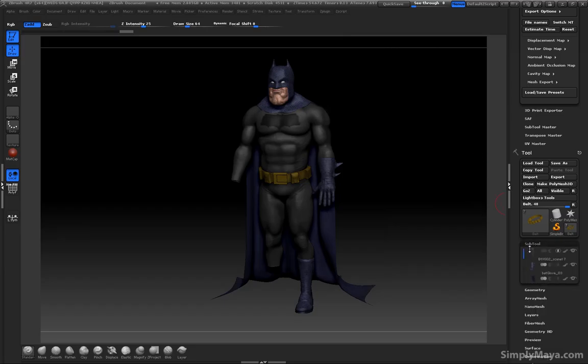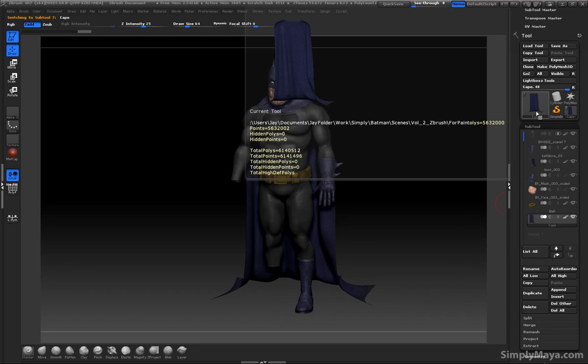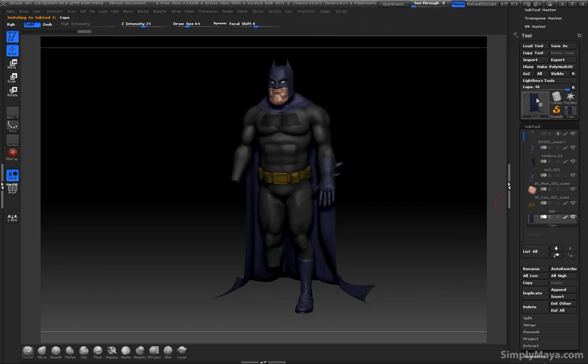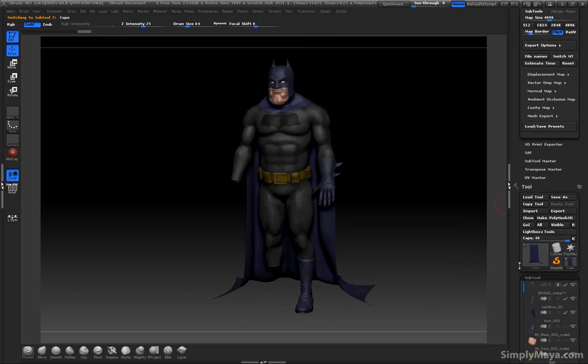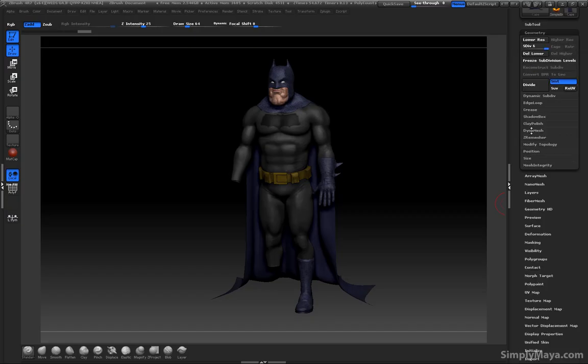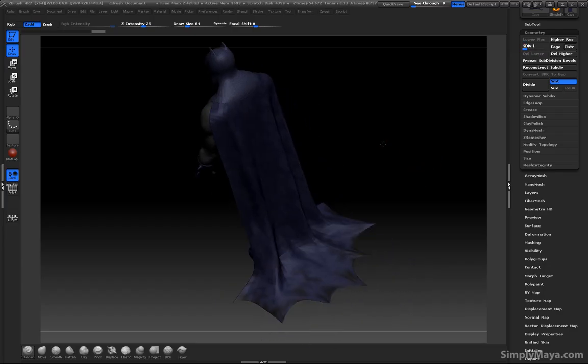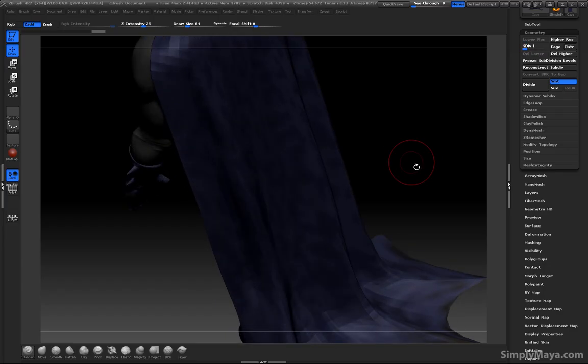Okay, last subtool, and that's the cape. So the cape's coming in at 5 million polys, way too high. So what I think we need to do, because we had quite a good mesh anyway to begin with the cape, is just drop that right back down to its base level, because we still want to do a few things to it once we get back into Maya.